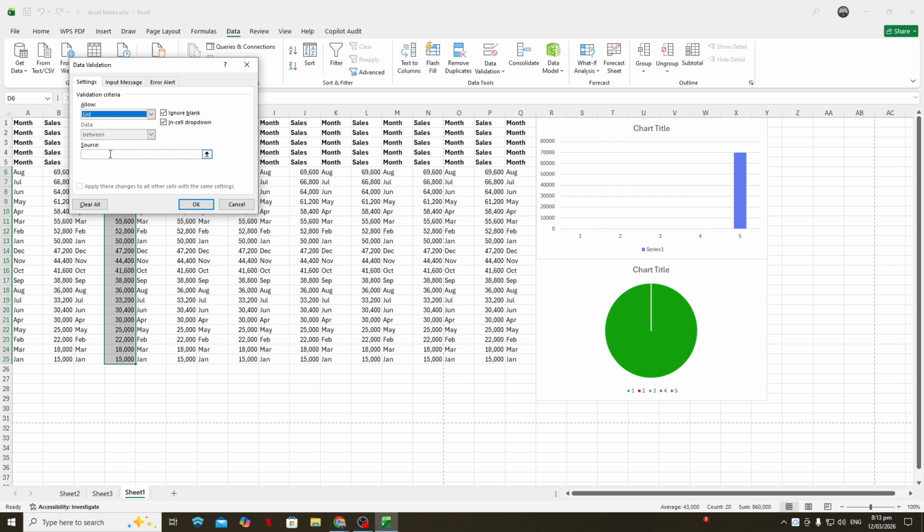Once you choose List, a new box labeled Source appears. Click inside that box and type your options exactly as you want them to appear, separated by commas. For example, type yes, no. Make sure there are no extra spaces if you want the entries to be clean and consistent. When you're done, click OK.